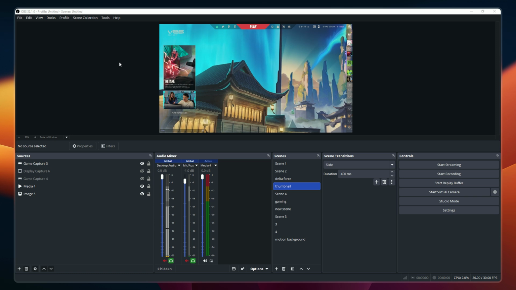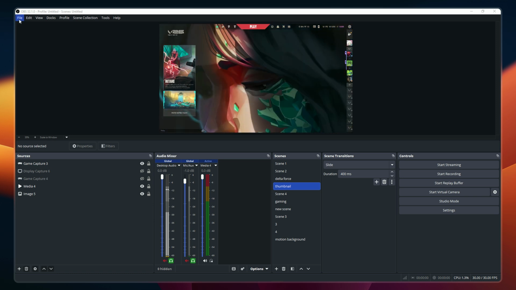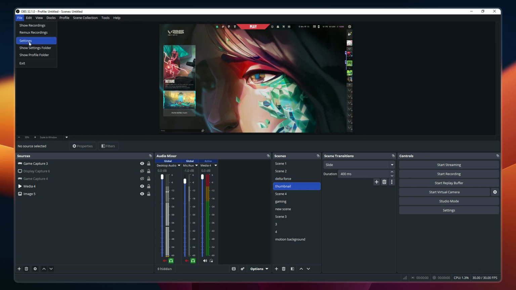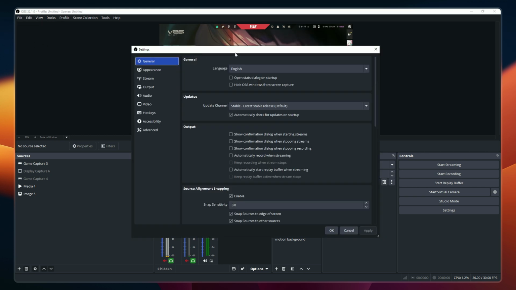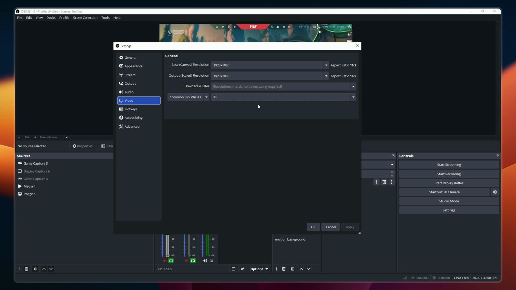Once OBS is open, direct your attention to the upper left corner of the screen. Click on File, and from the drop-down menu that appears, select Settings. This will open a new window where you can configure your OBS preferences. In the Settings window, look at the left sidebar and click on Video. This section controls your resolution and frame rate settings.